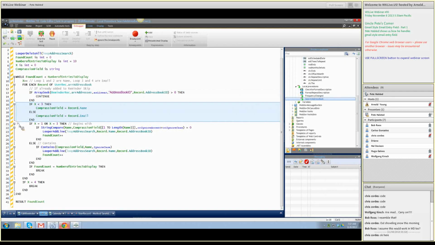Now, with this statement, again, that X is doing 4 loops. The first 2 loops, we want to use name for the comparison. The second 2 loops, we want to use email for the comparison. And all this code is just so that this code here doesn't get repeated 4 times. It just makes your code a little more generic, a little cleaner.